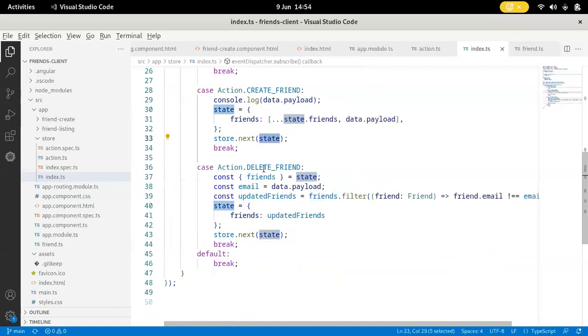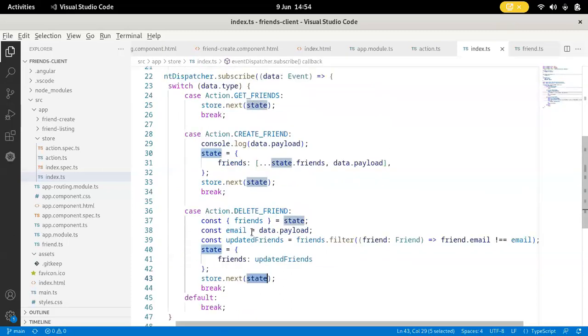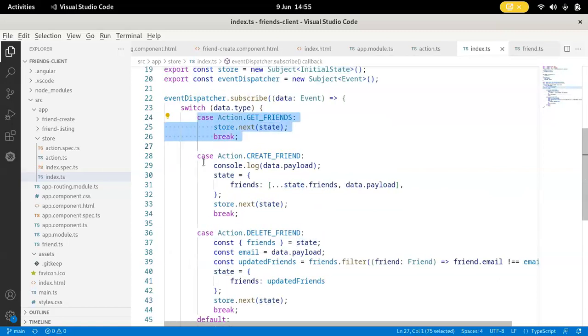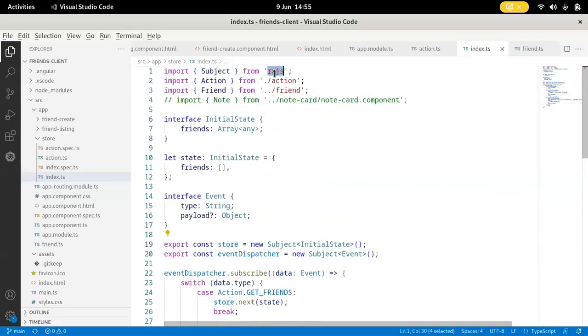If the action is delete friend, you get all the friends, and then you filter by a certain criteria. I am using an email here to do that. And then you update the state with the updated friends. So I'm just filtering from the list what I need, or rather removing from the list what I don't need, and then updating the state with the new list that is coming in. So that is the idea. There's an action. All these 3 are actions in the dispatcher. Then this is the dispatcher. Then you have a store, which is the subject, which is an RxJs thing.